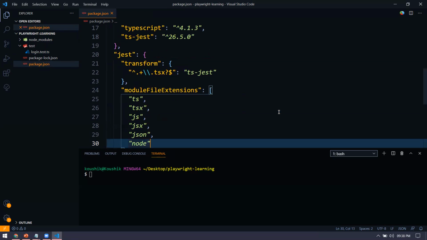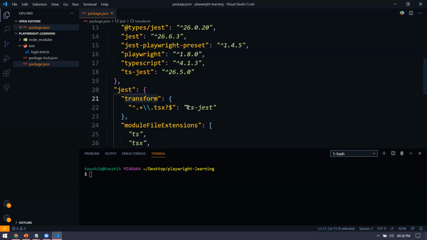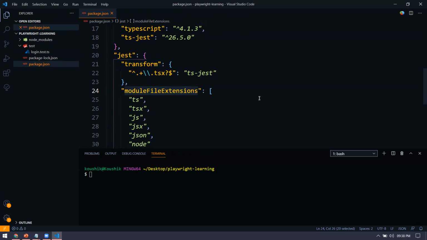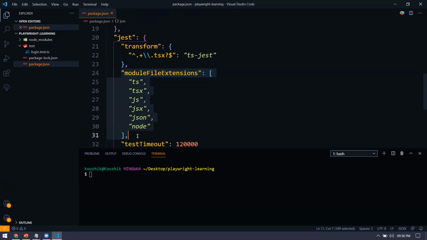Okay. Now what we have here is basically Jest, it's the Jest test runner we are using, and we have something called transform. So transform is basically going to use the ts-jest that we have installed here. So what it will do, in the sense, it will go and check all the files. Whenever we have TypeScript files, it will just take all these files. And here we have module file extensions. That means we are saying what are the files we have to check. So if you have node files, JSON files, JavaScript files, TypeScript files, it's going to check all the files.